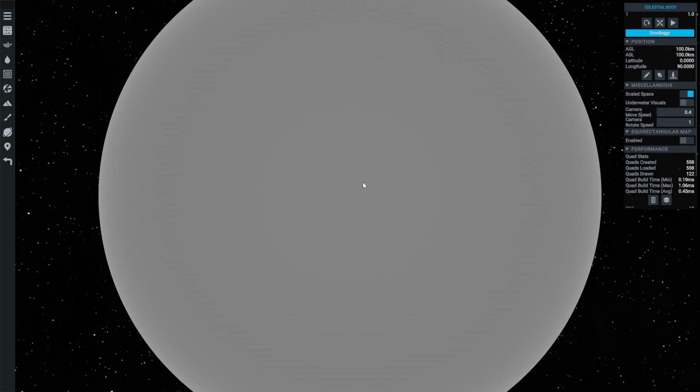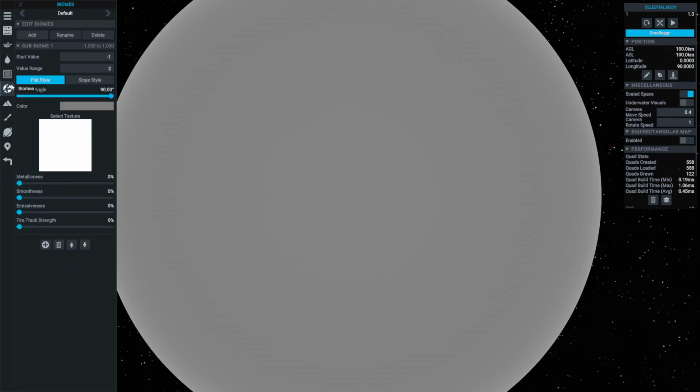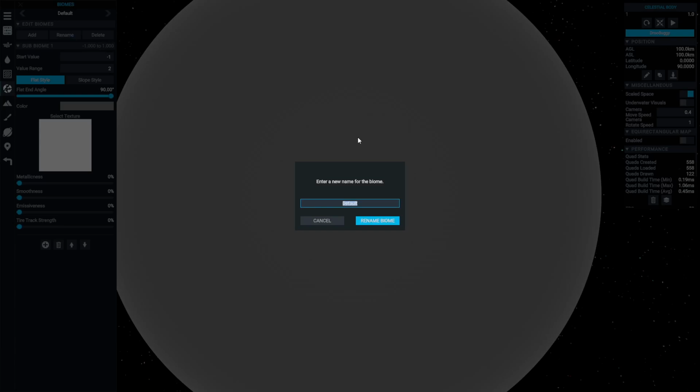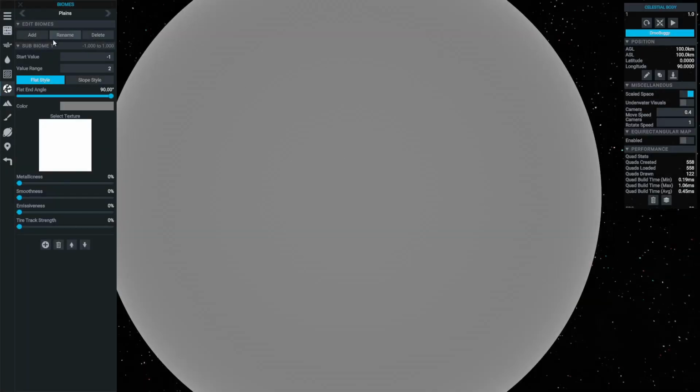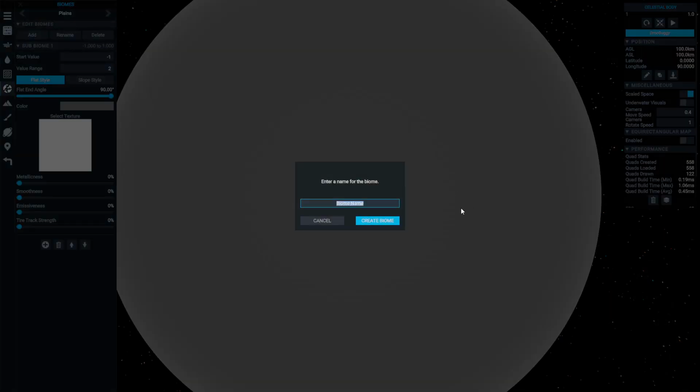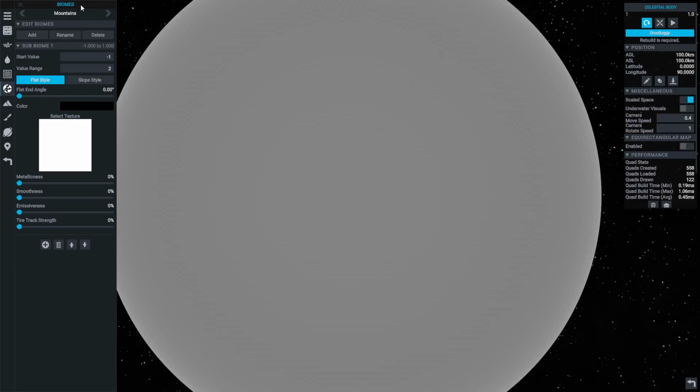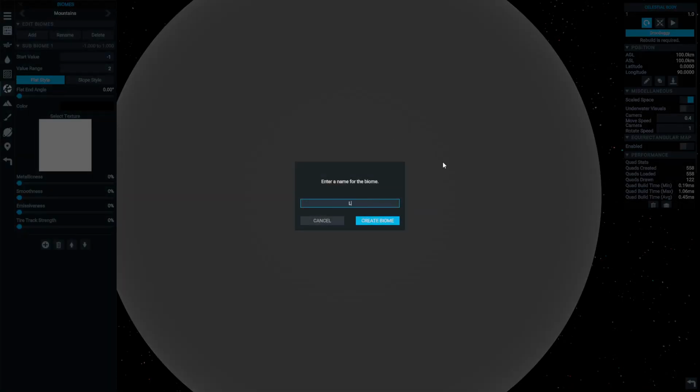Before we actually start adding those modifiers though, let's prepare the biome list by clicking on the Biome tab. By default, one biome is already loaded in. Let's rename that existing one Plains. And then we'll add two more biomes. First one will be called Mountains, and the next one will be called Lakes.